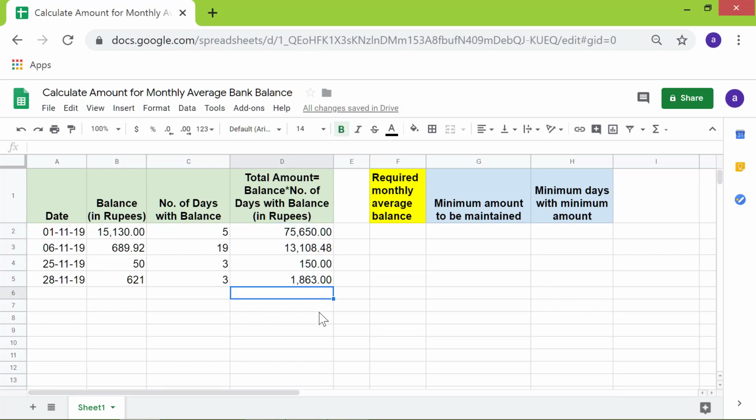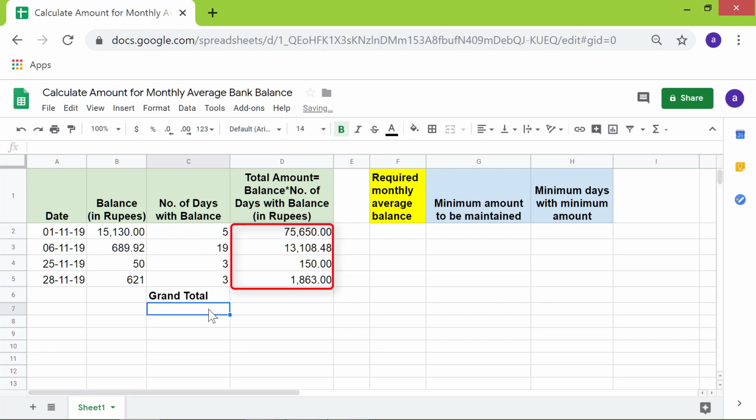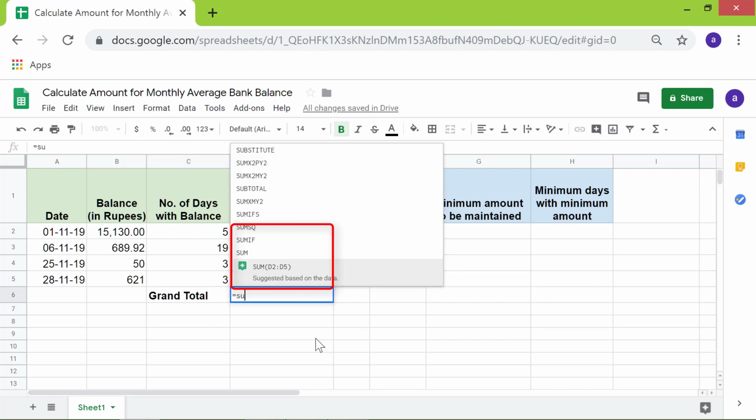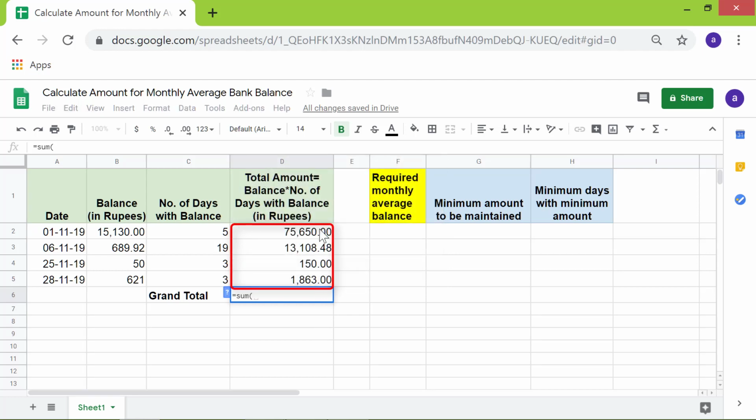OK, now we will calculate the grand total of the numbers in this range. Type equal to, and select sum from the menu. Press enter. Right, we are all set to calculate the present monthly average balance.